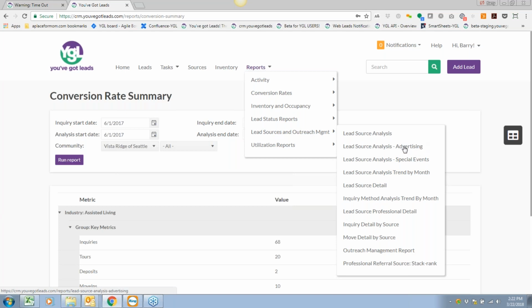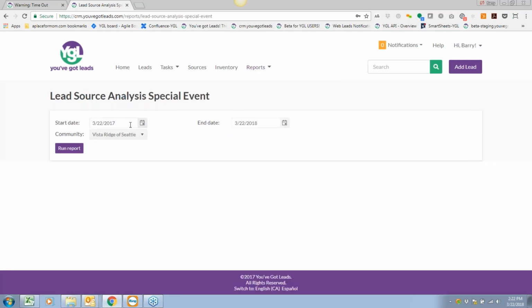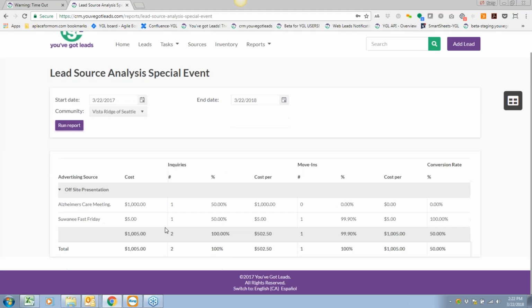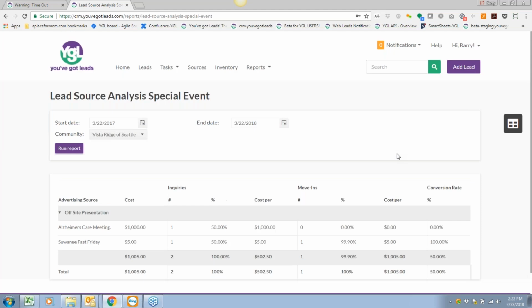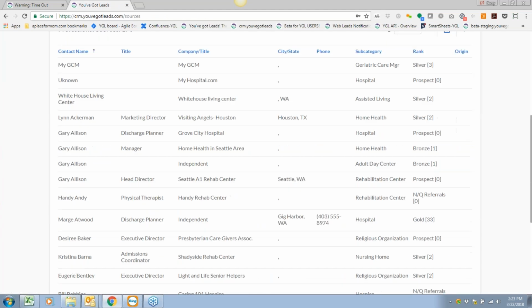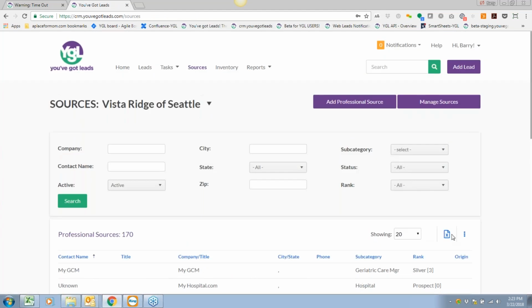Something like lead source analysis or your advertising report gives you information on what the cost was, how many inquiries, and whether we got any move-ins from those inquiries, perhaps with a special event. All reports are exportable to Excel, and I will mention too that all leads, tasks, and sources are exportable to Excel as well, anytime you see the little export to Excel button there.